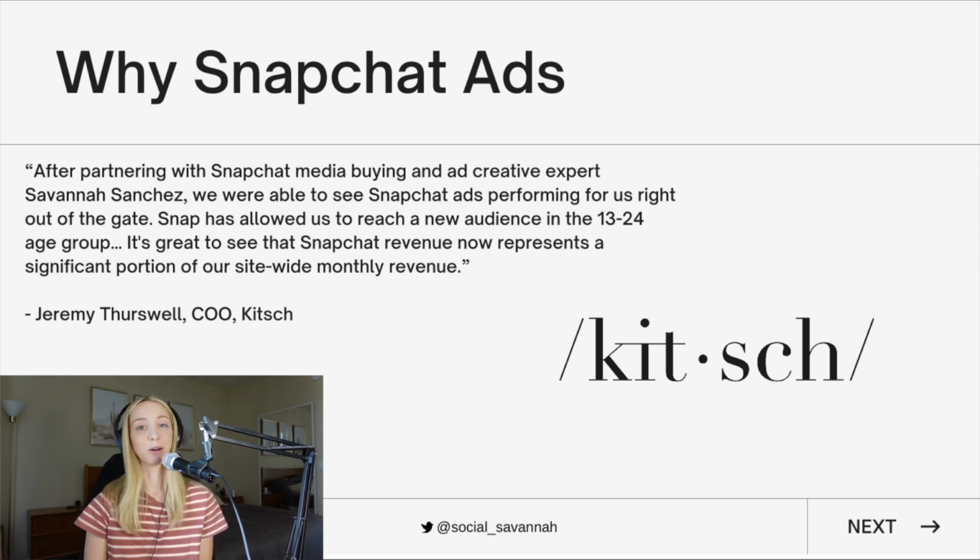reaching a younger demo. So if your demo is between 13 and 30 years old, I've seen ads convert really successfully on there. There's a lot of impulse buyers on Snapchat, and I've seen that my clients have been able to achieve similar ROAS or return on ad spend on their Snapchat ads as they do on Facebook, but at a lower CPM. So the cost per traffic on Snapchat is cheaper as well. So lots of reasons to be on Snapchat.